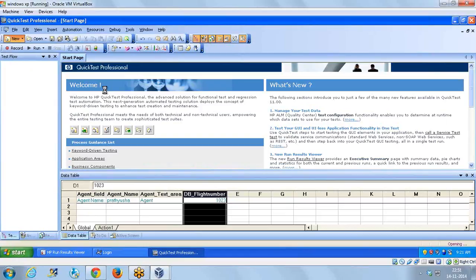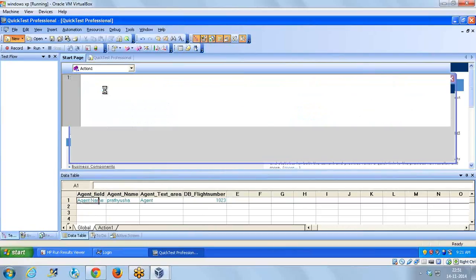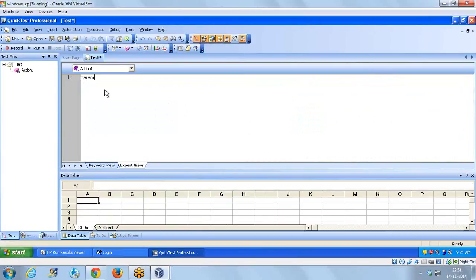That is called parameterization. Parameterization is nothing but inserting data into the script from another application or from any other resource.